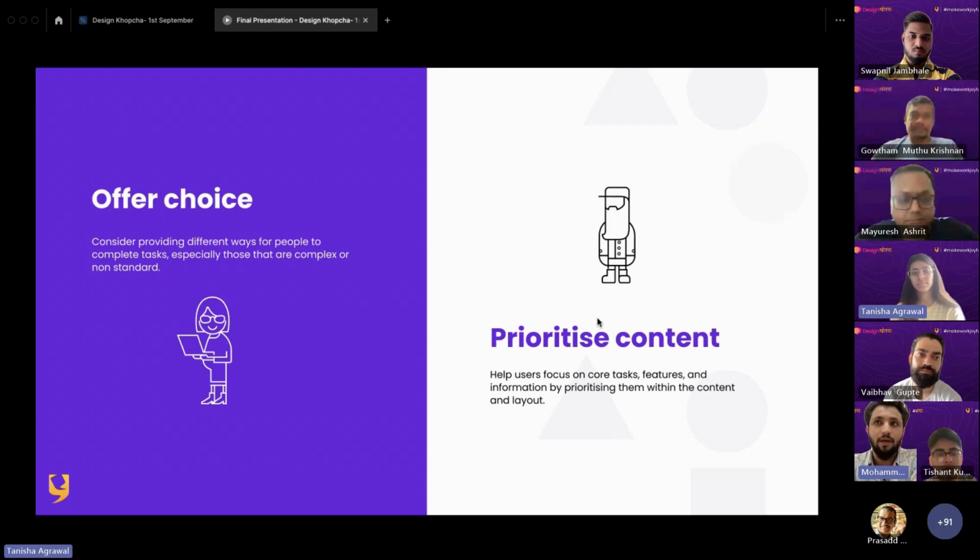And then another option could be providing alternative text for images. So this allows visually impaired people to understand the content of the images. Or an audio option.